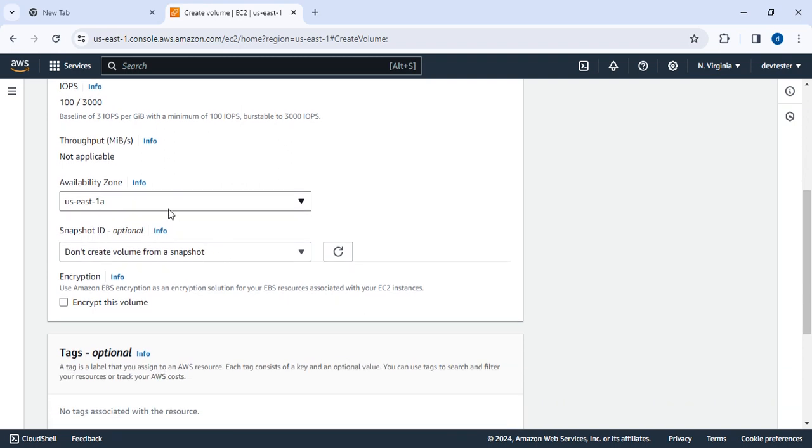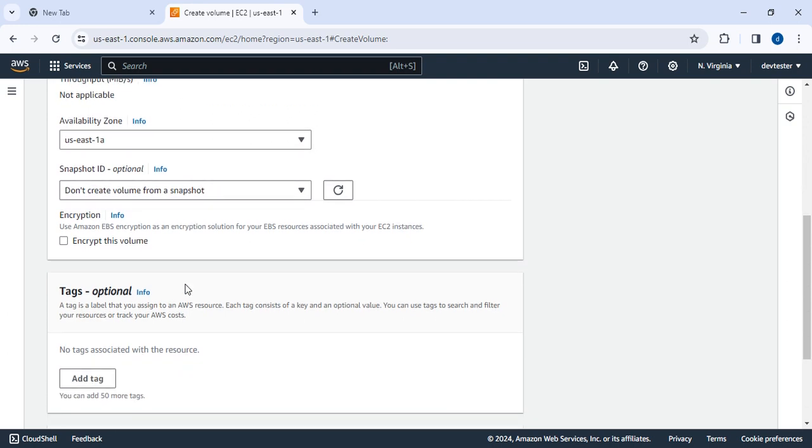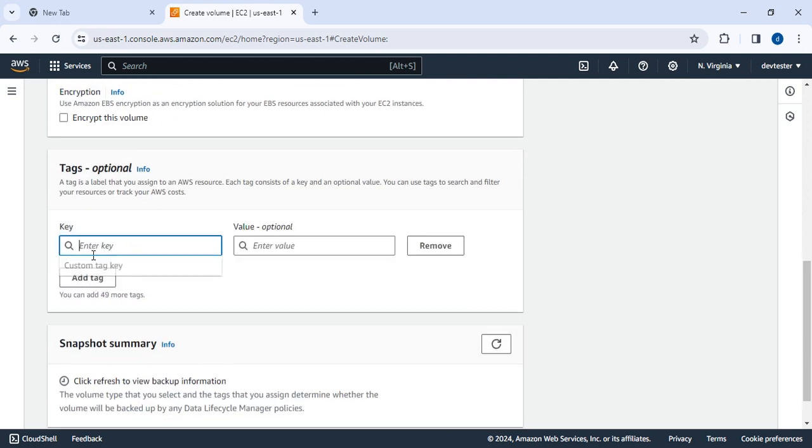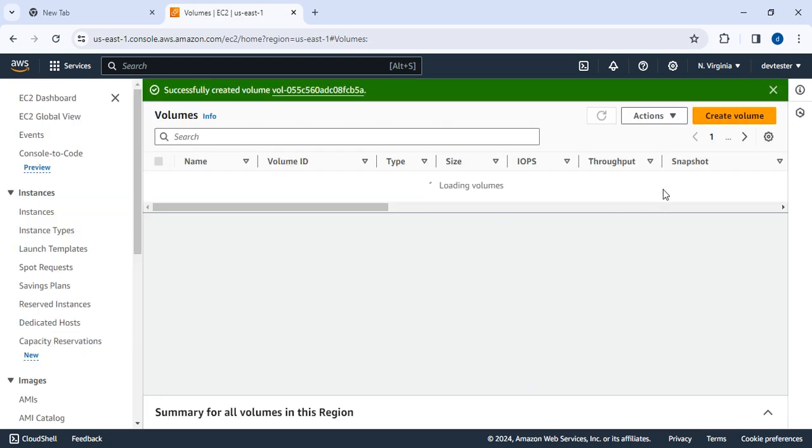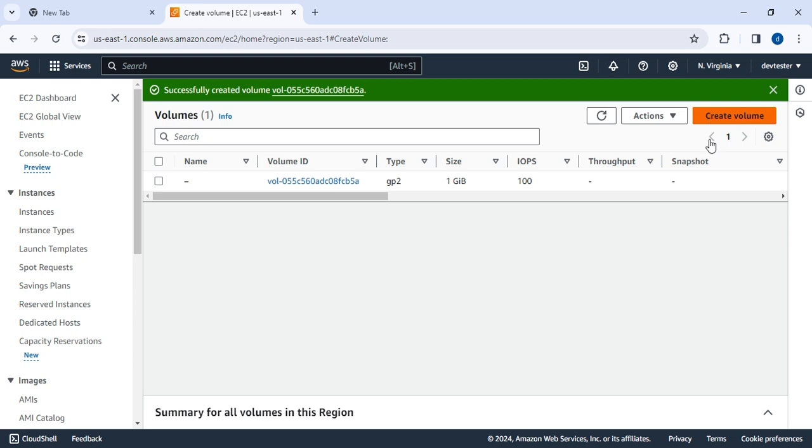I am going to create it in one availability zone. I don't require a snapshot to create from this EBS volume, so I just click on don't create volume from snapshot. If I want additional tags, I can add them. Then just click create volume, and one volume will be created.